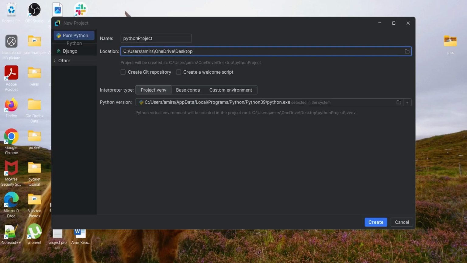And here in Python project, here you see name. You have to give your name here. So I will write here iris_classification. And this will be our project folder name. Then you have to click on this create button.